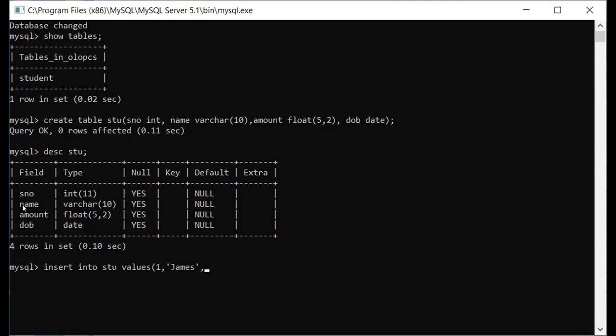James. And then now see amount. As I said, total 5 digits and 2 digits after the decimal point. So the very first information I will give in the proper format, 556.62. Actually the maximum limit is 999.99. That is the maximum limit. Beyond that you cannot give. Less than that you can give, no problem in that. Fine. So we have given the amount.